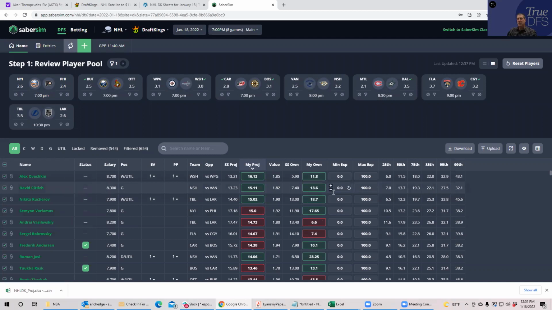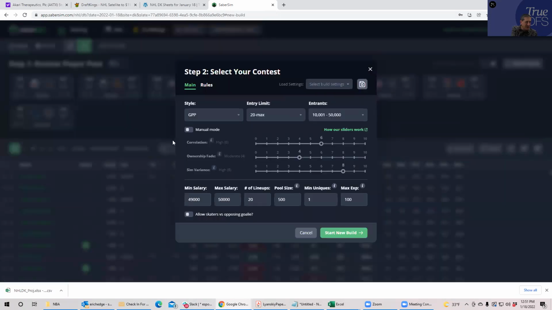And then you're going to want to decide what type of lineups you're going to play. So hit the plus sign. This could be very, very daunting if you try to do this manually. So what you can do is just leave the sliders the way they are. 20 max for 20 max tournaments. If you want to make 150 max, you can go up to here. If you want to do a single entry, you can go up to here. What this does is adjust the correlation measures, the ownership fade measures, and the sim variance measures based on what type of tournament you're in, right?